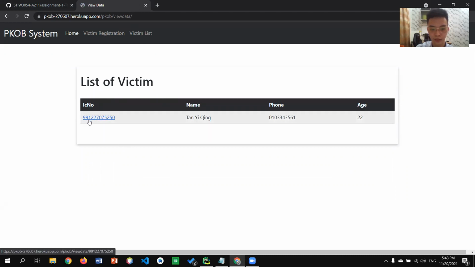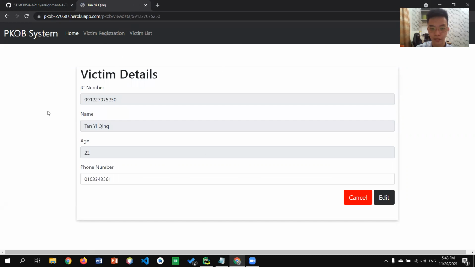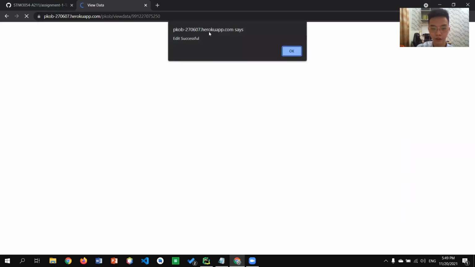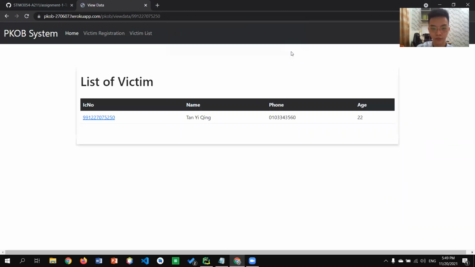Okay. So if you want to edit the information, you can just click on the IC number here with the blue link, and I will be redirected to this page. At this page, the IC number, name, and age are not editable. The only field that I can edit is the phone number. So for example, I change from 1 to 0, and I click edit. It will show edit successful. So I click OK. Then we can see my number here changed from 1 to 0.